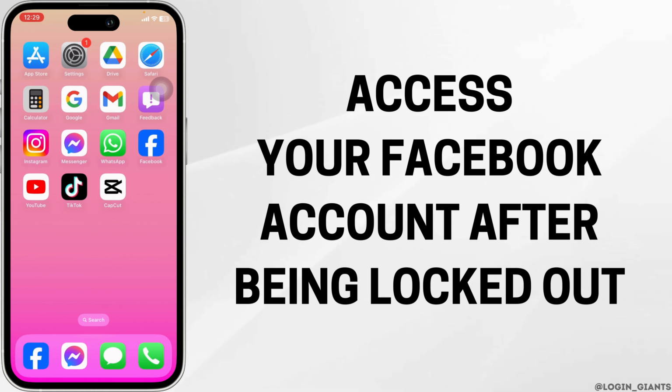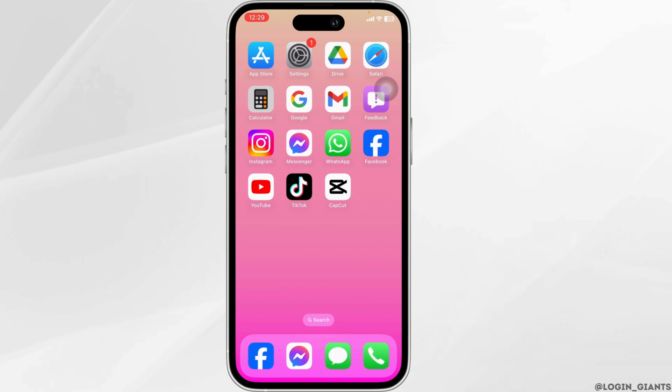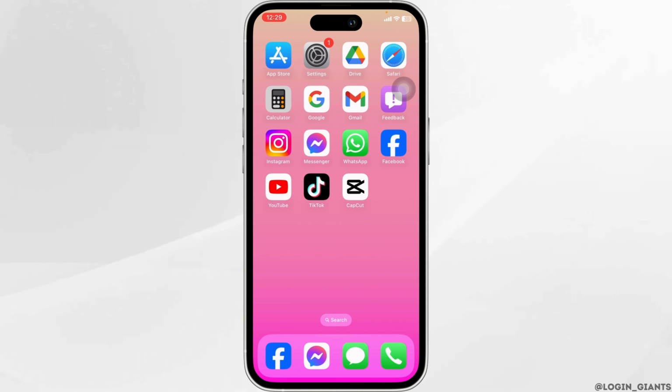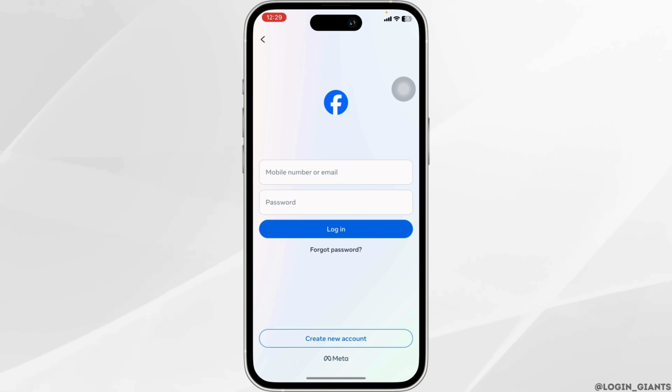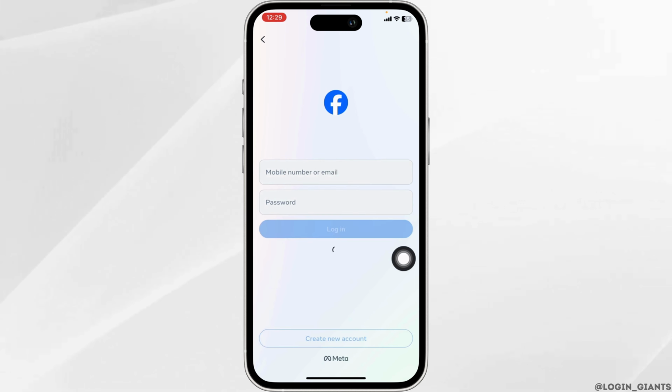How to access your Facebook account after being logged out. Let's get started. Launch your Facebook app and head towards the login page. Once you're on the login page, click on the option of Forget Password.